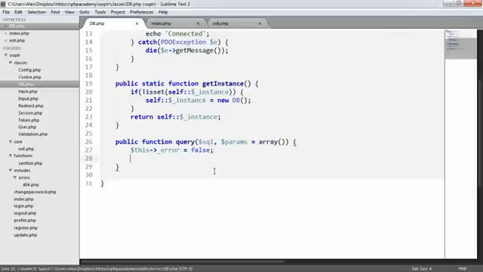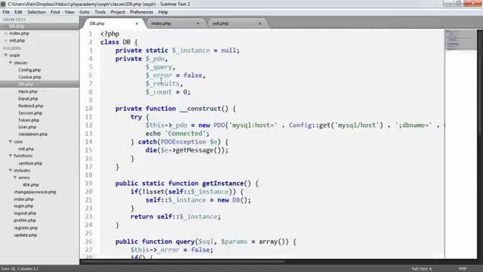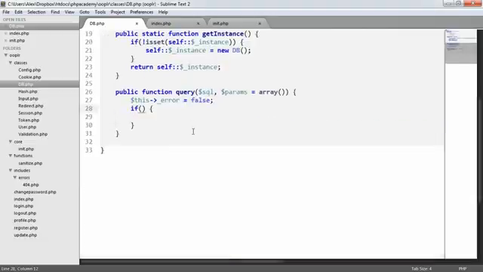So we want to always reset the error back to false so that we know we're not returning an error for a previous query. The next thing to do is basically just check if the query has been prepared properly. So we're now saying to PDO, prepare this query. If this query is prepared successfully, then we're going to bind our parameters if they exist. Otherwise, we're just going to go ahead and execute the query, return the results as an object, and then update the row count in our class up here. So the count of results, and then set the results.